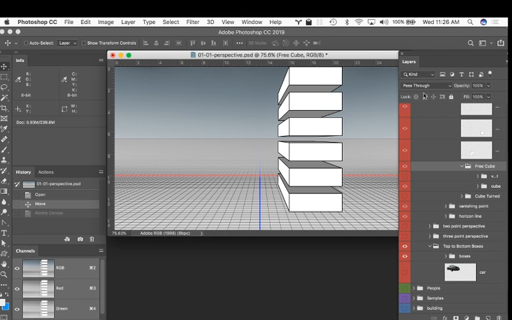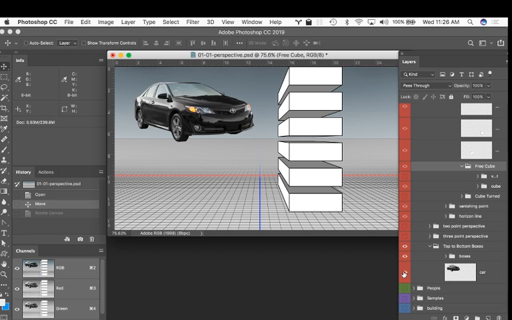All right. There's a picture of a car right here. I want you to turn this eyeball on. Is that car in perspective? Does it look wrong? It definitely looks wrong. How could we know for certain that it is not in perspective?